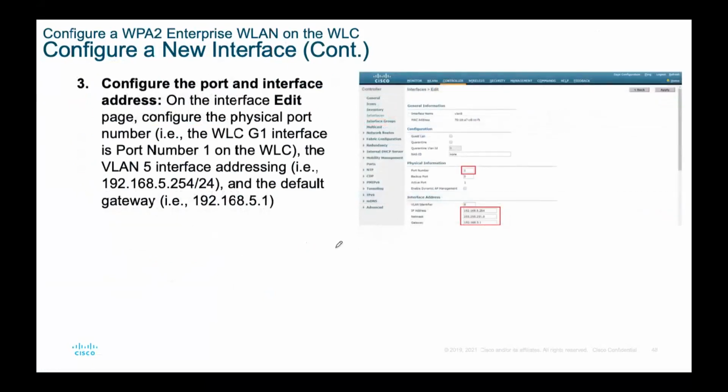So configure the port and interface address. On the interface edit page, configure the physical port number. In the example, the wireless LAN controller G1 interface is port 1 on the WLC. The VLAN 5 addressing example is 192.168.5.25/24, and the default gateway is 192.168.5.1.